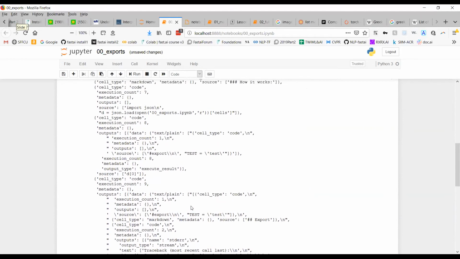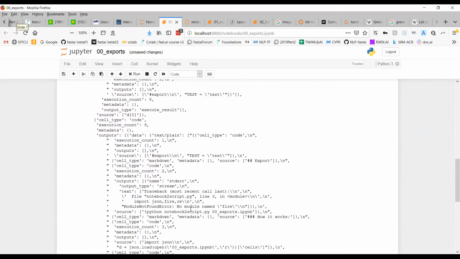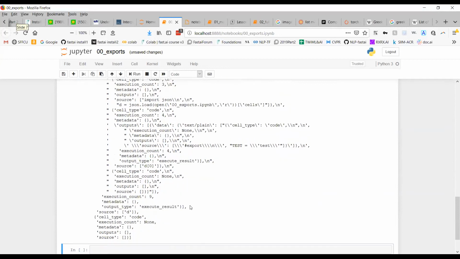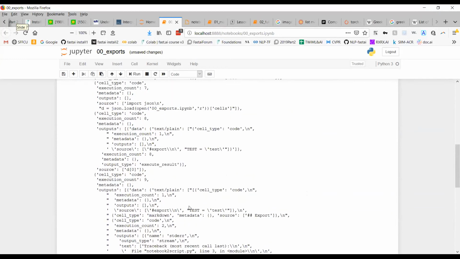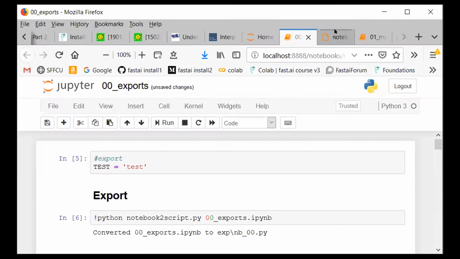I'm not really that up on JSON. It's gibberish to me, but you can sort of see that it has a structure to contain what's in this notebook. All right. So next we'll go to the actual notebook for the lesson, which is notebook 1.